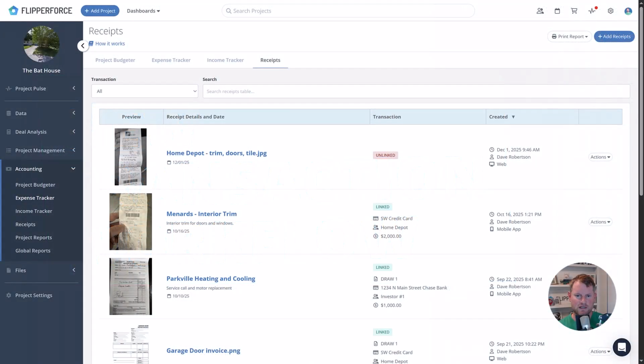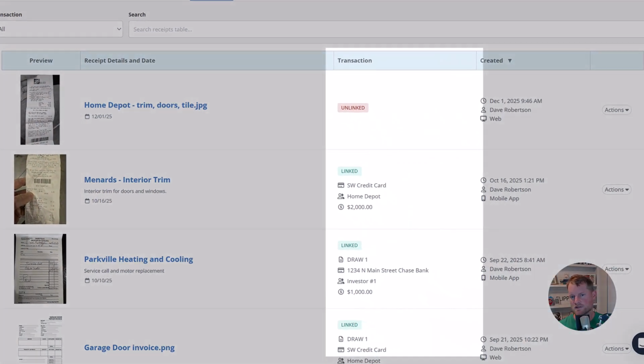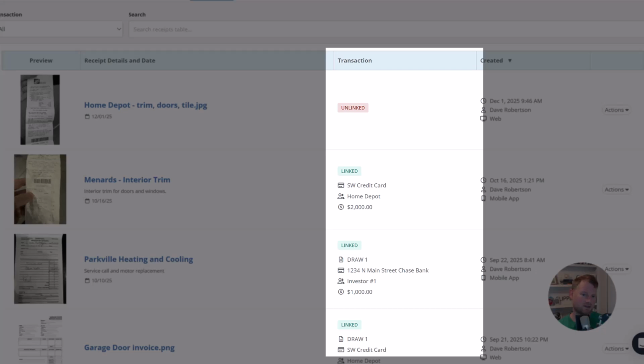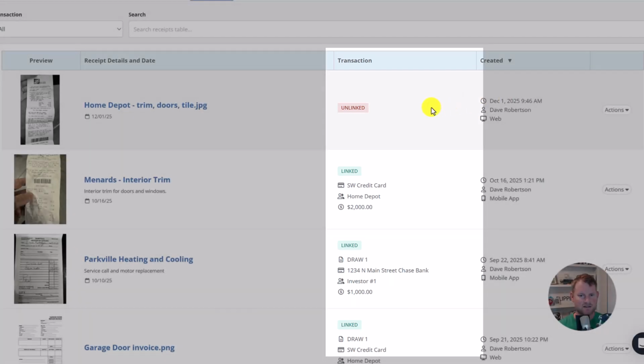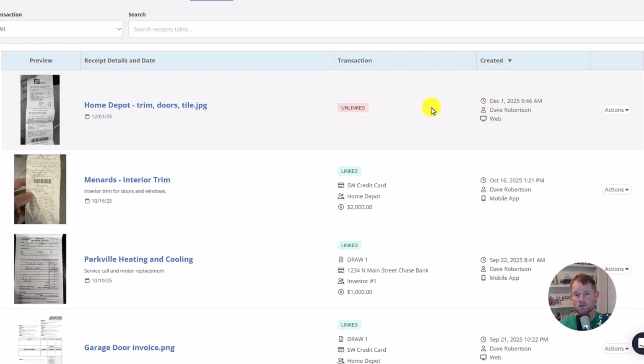Over on the receipts table, you'll notice the new transaction column. We've added this for better visibility into the status of a receipt and whether it's been linked to a transaction. Receipts that you've uploaded that haven't been linked to a transaction yet will show the status as unlinked, and if a receipt has been linked to a transaction, it will show as linked, and it will display the basic transaction details here in the table.